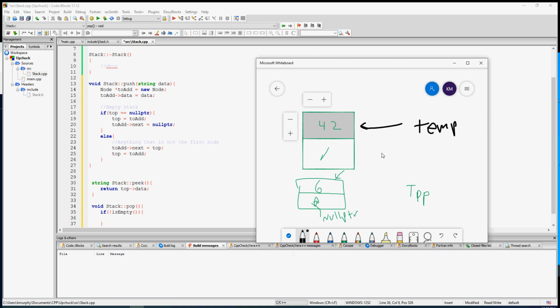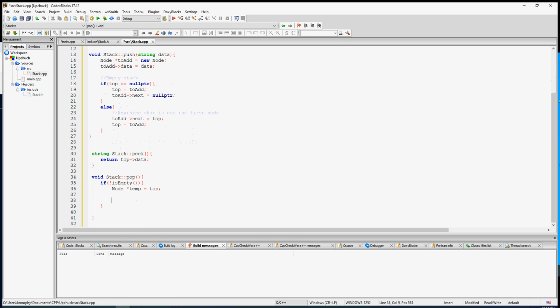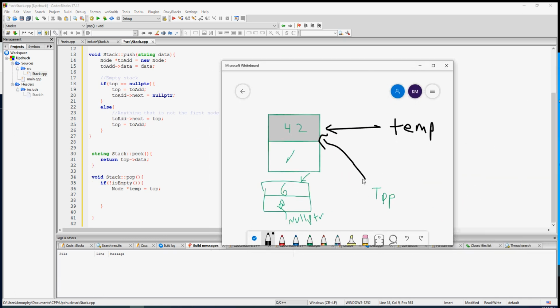Let's back up. Love undo. First thing we want to do is declare our temp pointer and point it to the top. I'm going to say node star temp equals top. Okay, there is my temp pointer. Next, I want to take my top and point it wherever this next value is pointing.